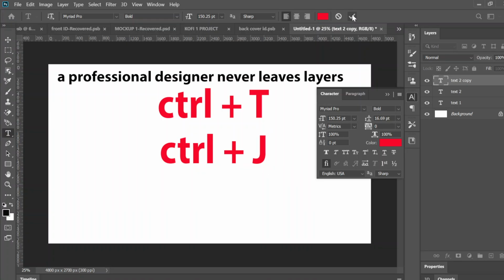One thing I want you to note: what I just did is click Control J, and it duplicated the layer, the text, but it duplicated it on itself. So you just need to check the panel. You can see it duplicated it. Let me press Control Z. You can see text 2 copy, but you cannot see the text 2. You don't know where it is.